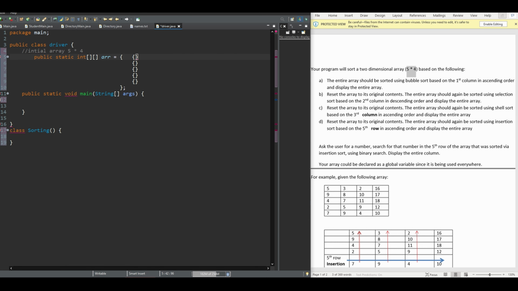We can fill our array up. We are going to do the values that were given to us right here. So these are like test values. We're not getting any user input for this one, so we're going to have 5, 3, 2, 16, and then we will go down to the next row where we have 9, 8, 10, and 17. And then we'll go down to the next row where we're going to have 4, 7, 11, 18, and then we are going to have 2, 5, 9, and 12. And lastly, we are going to have 7, 9, 4, and 10.